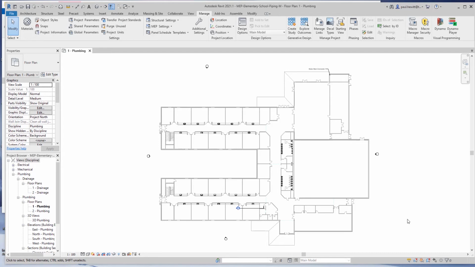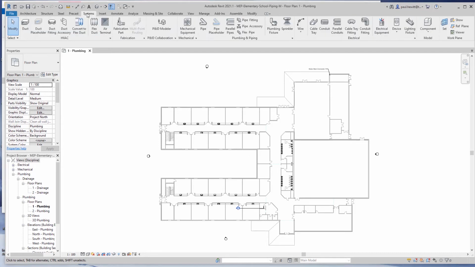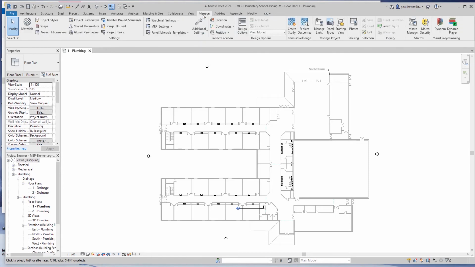First thing we need to do is check up on the mechanical settings. So we go to Systems and choose Mechanical Settings there, or we can go to Manage, MEP Settings and Mechanical Settings.